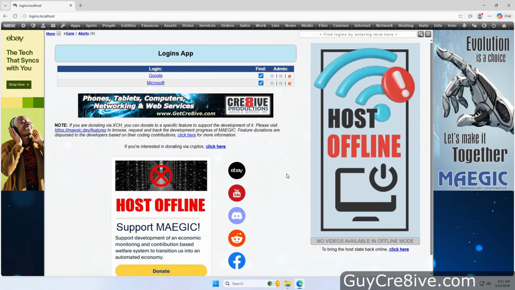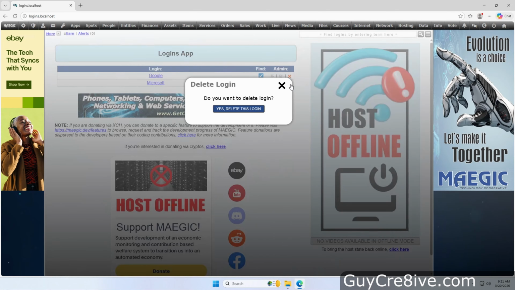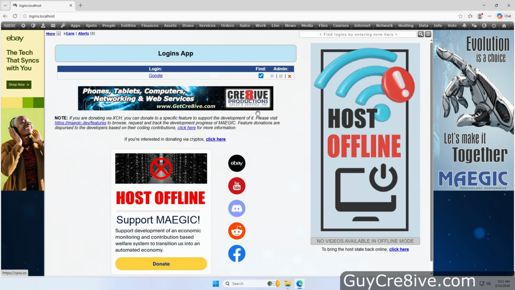So the last thing I will show is how to delete a login. All you need to do is click on the red X icon next to the edit icon and then confirm that you want to delete the data.